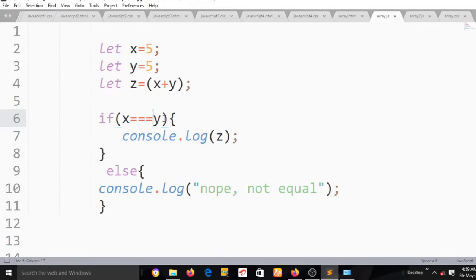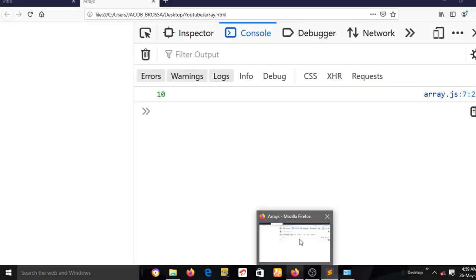But when I come here and say let x be equal to 5, now this is abstract equality, but notice what I have here is more like a string, not a direct number. So when I save this, it's still going to give me 10, because the abstract equality is going to convert that string to a number and then perform the operation. So you can see my answer is 10.